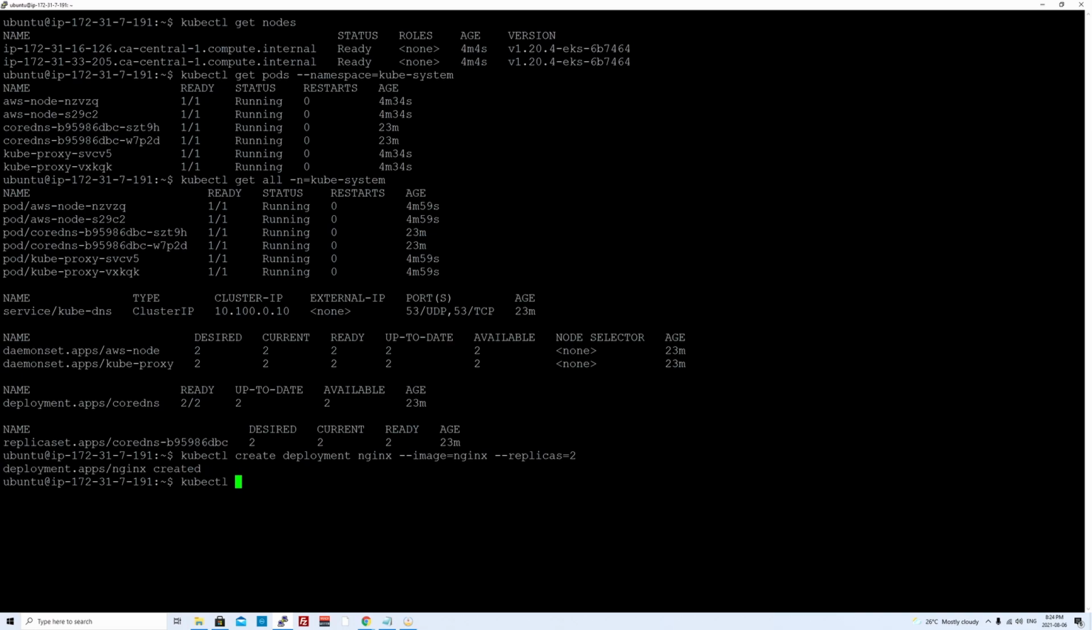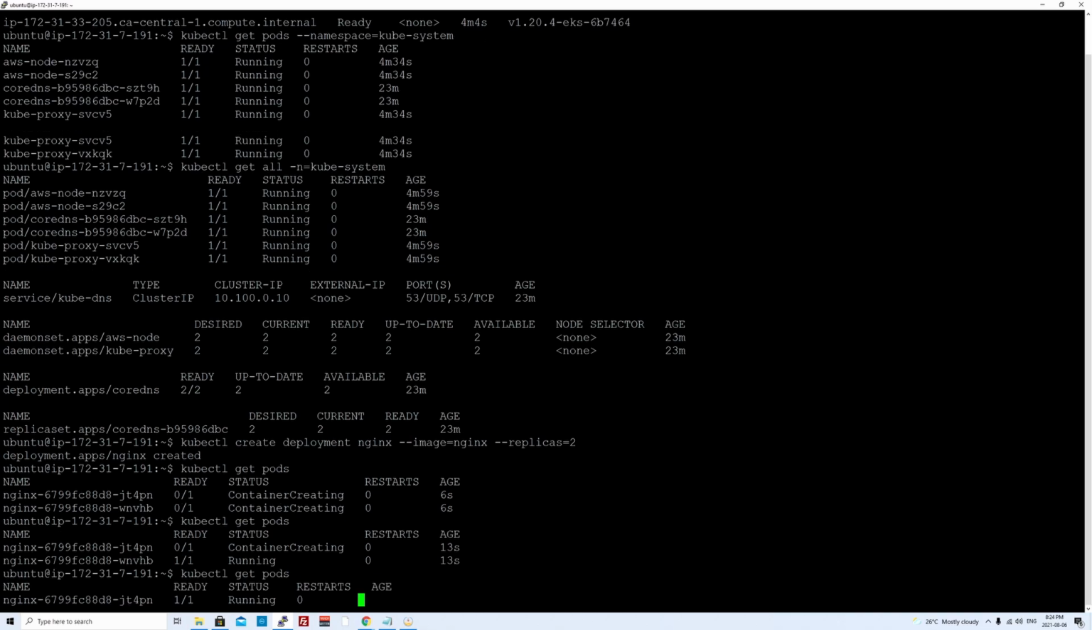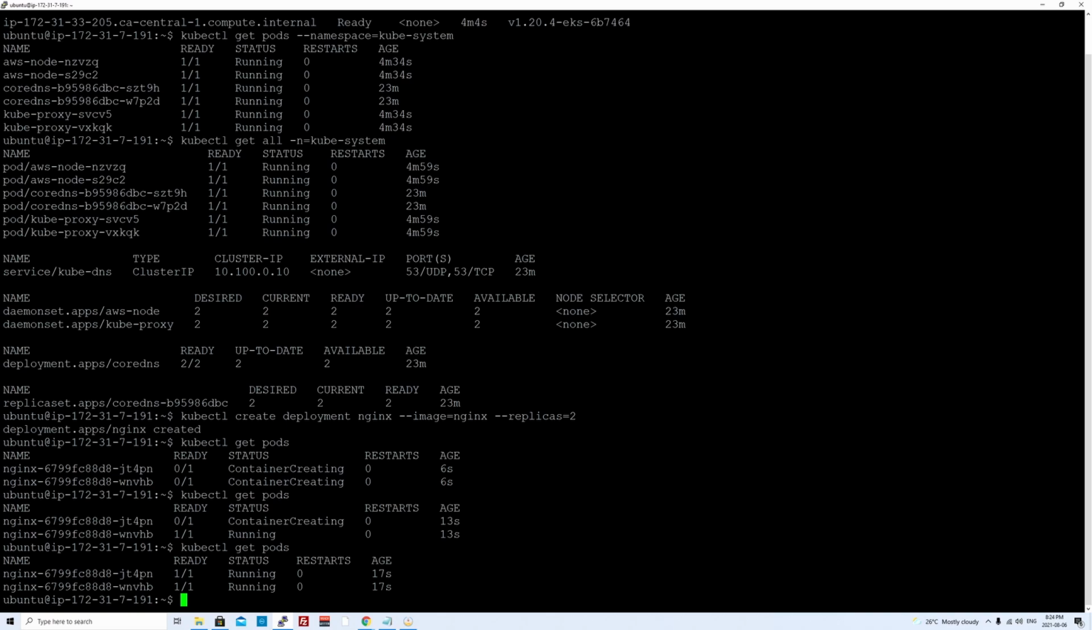Let's see kubectl get pods. So I see two nginx pods. They are in ContainerCreating status. It will take a few more seconds before they are up. So I see one is running, another one is still in ContainerCreating. Now they both are up and running.